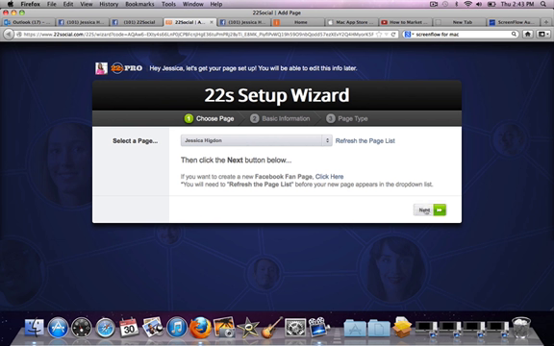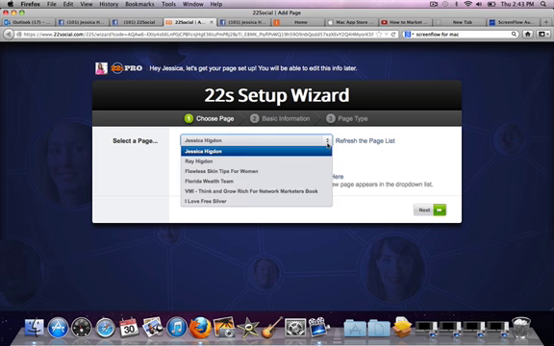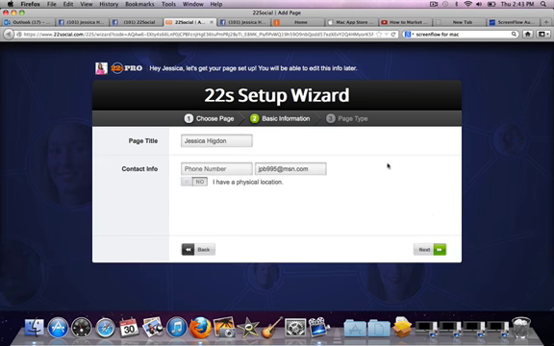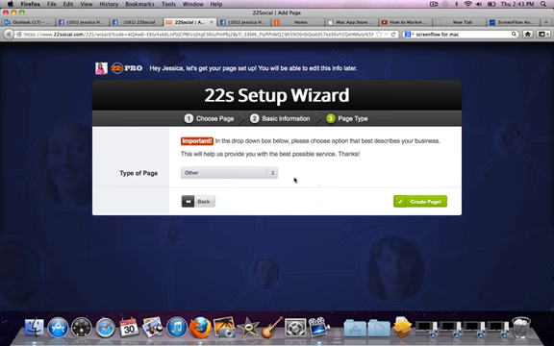Then I click Next. Now, when you sign up for 22 Social, it's already integrated into your Facebook. So you'll have these fan pages come up immediately because it's connected to your Facebook. So it's real easy. Click Next. Put in your phone number. Click Next. And this is the type of page that you want to create.